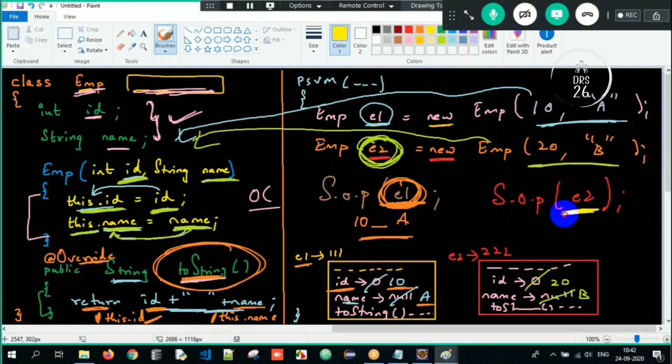When I try to print the object reference, the toString method will get called here. I am telling it to return ID and name, so since E2 is being printed, I will print the ID and name of E2. That is 20 and B will get printed. Or else you can write this.ID, this.name. This means E2 is the object getting printed, so E2's ID and E2's name will be printed here.